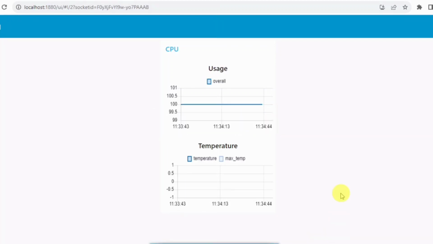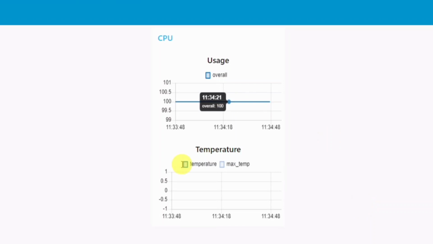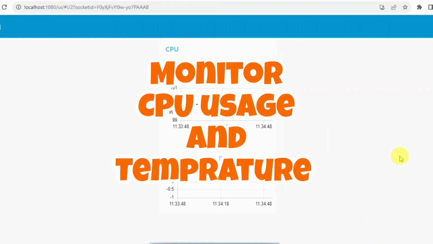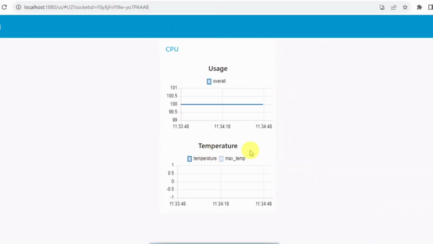Today we are going to dive into a NodeRed flow that monitors CPU usage and temperature. NodeRed is a fantastic visual programming tool that allows us to create powerful workflows using nodes to perform different tasks. We will walk you through each component step by step, so let's get started.